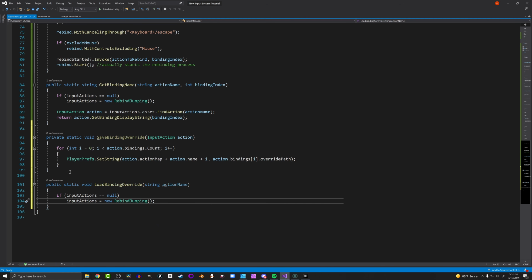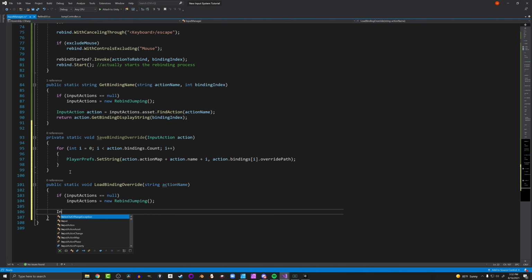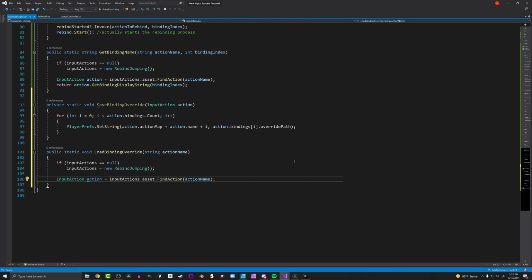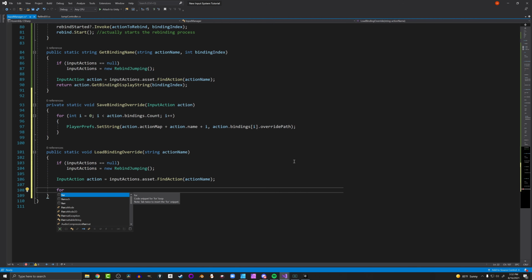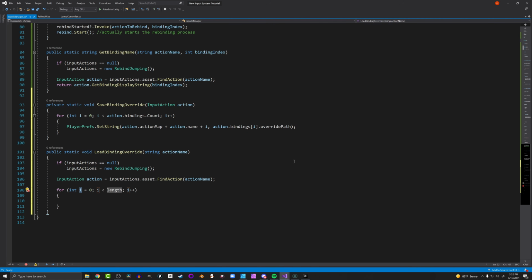Again, I've just got some race conditions. I'm not entirely sure why, but this solves it. We're going to have to get a reference to that action. inputActions.asset.FindAction, and we're going to pass in that action name like so. Then what we're going to do is loop through all the bindings in that action. So action.bindings.Count like so.